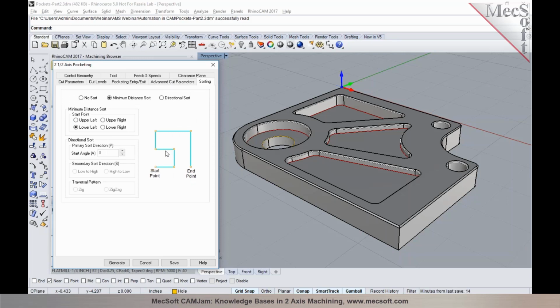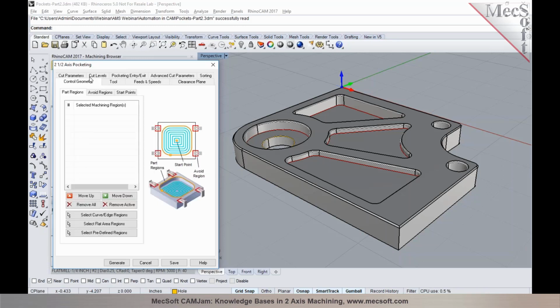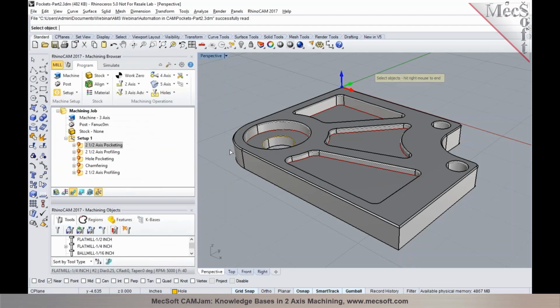So this saves you a significant amount of time having to key in these parameters on each and every file that you're going to be programming. Now all I've got to do is select these part regions, which is the control geometry, after loading the knowledge base. I'm going to use Select Curve Edge Regions. And in this particular step, I would like to select the geometry. So I'm going to pick the geometries in here.